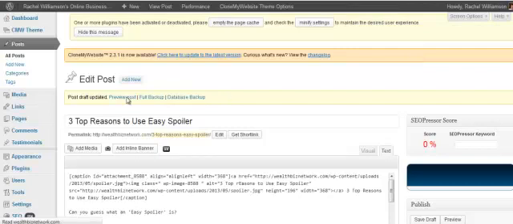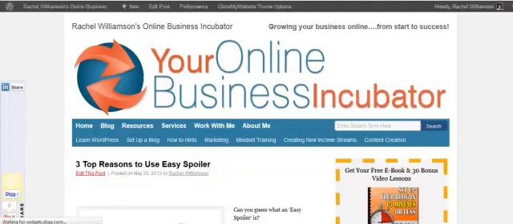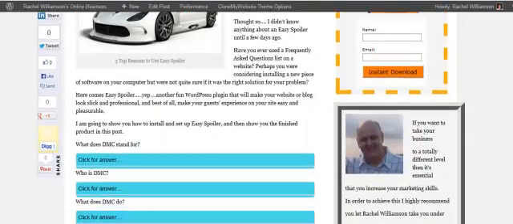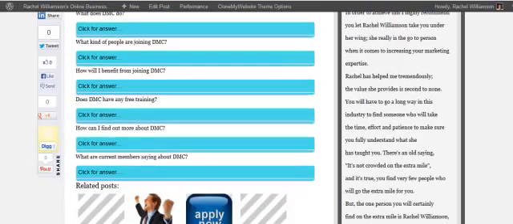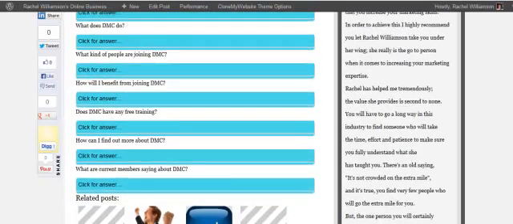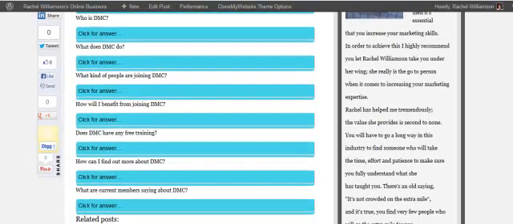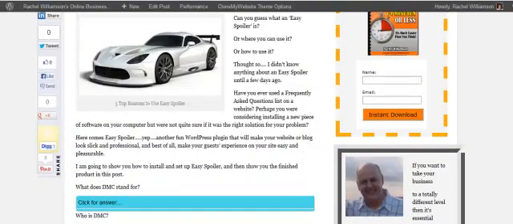Save draft, preview once again to make sure our fix worked. Now you will want to play with the buttons and the adjustments inside to tailor your spoiler for the way you want it to appear on your page. And that ends the video for the training. Now I'm going to go back and finish my post.